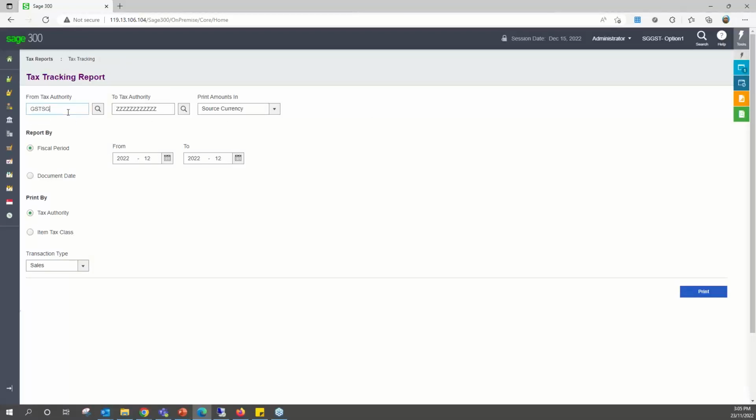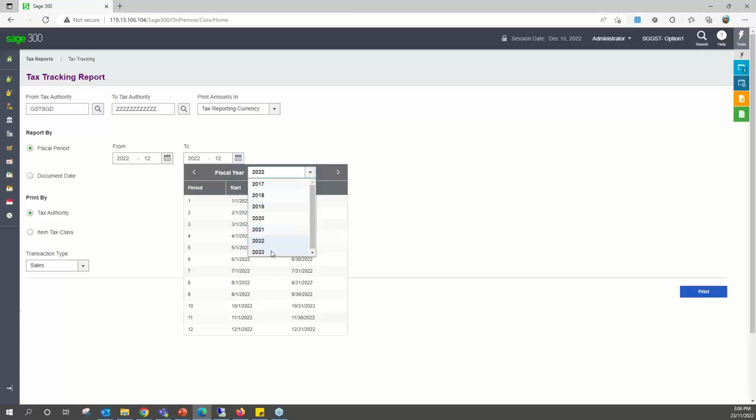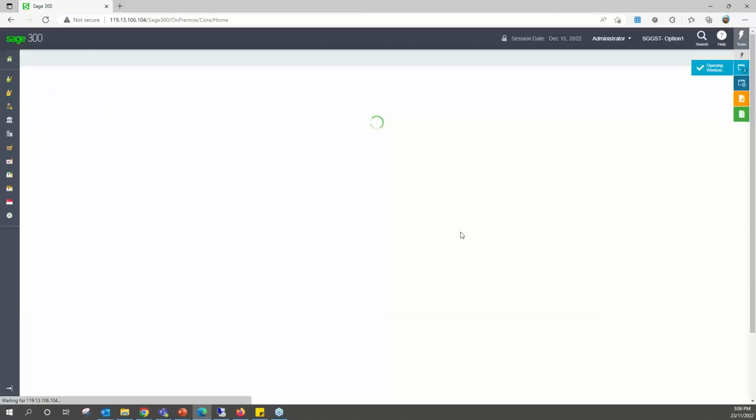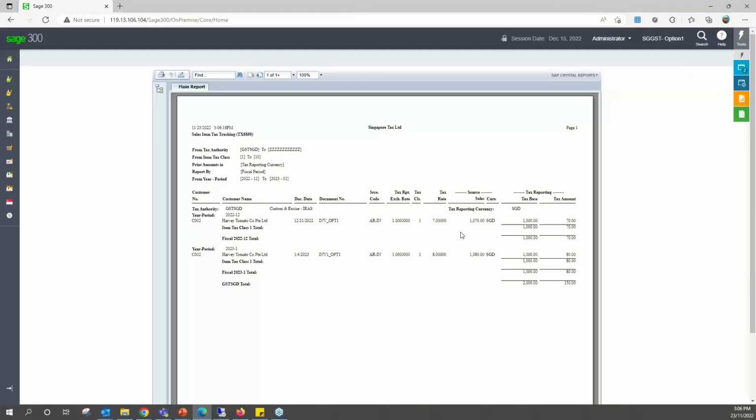Okay. For this tax authority, I need to key in my tax authority. And then for the fiscal period that I'm going to select, I want to display my invoices from 2022 until 2023. Assume that we are already in 2023 and the tax rate has already changed to 8%. So what will my tax tracking report look like when I print using option number 1? So when I click on the print button, this is my detailed tax tracking report for option number 1.